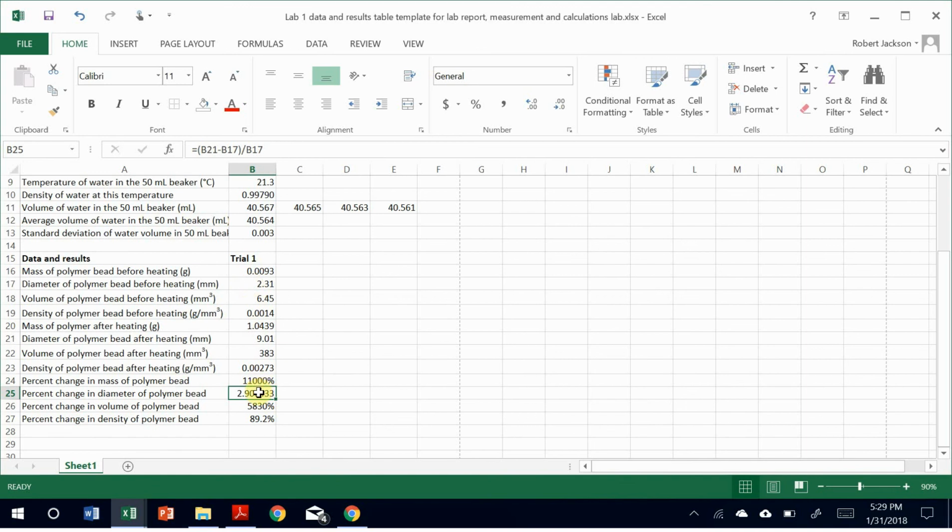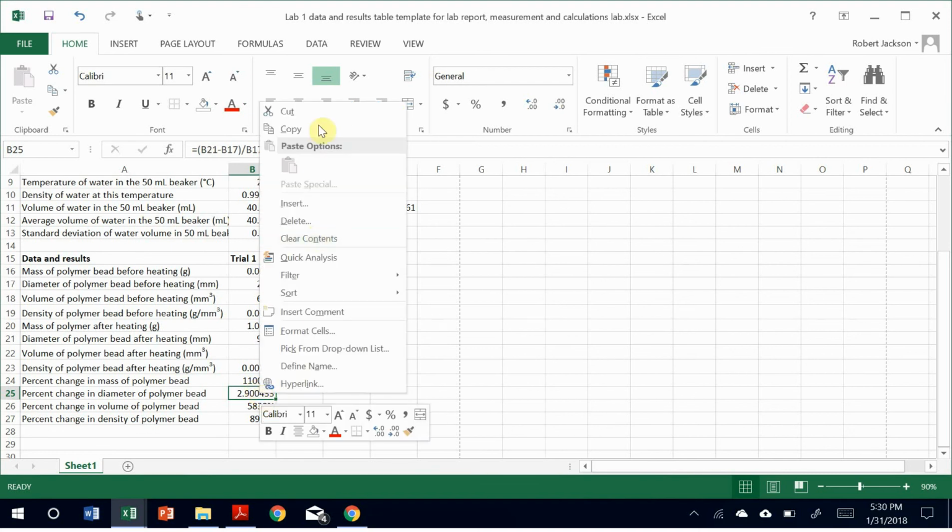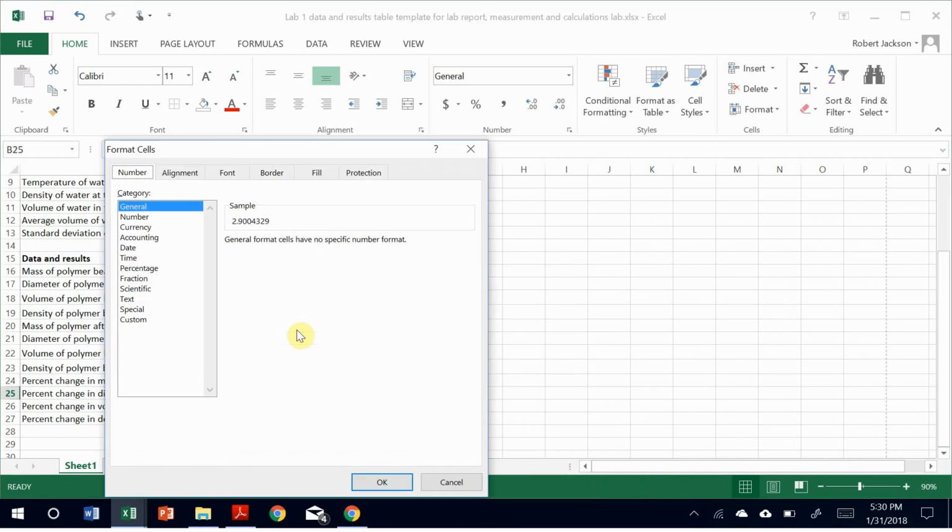So I'll have to do a number formatting. The easiest way to do the number formatting is to right click. So right click inside the cell. You'll see this menu which gives me lots of options, but one of those choices is format cell. So I'll click on that. I want to select percentage, which is how I want the number to appear. I can change how many decimal places.